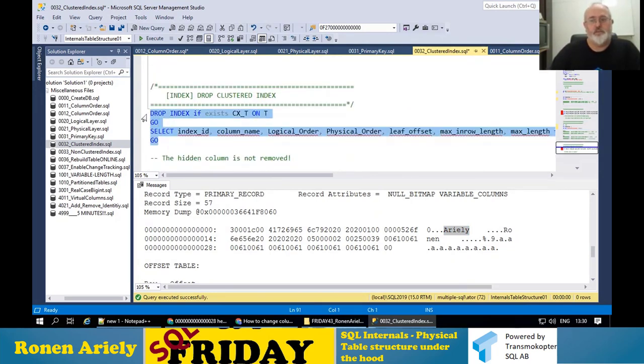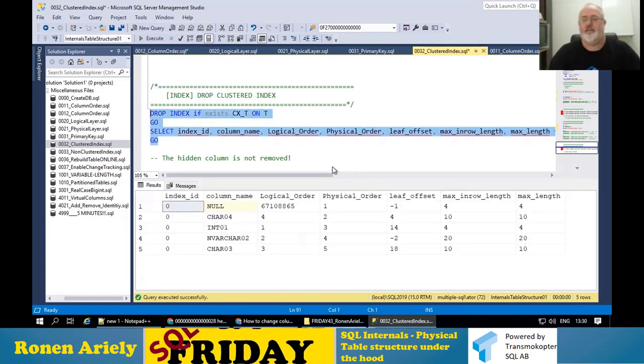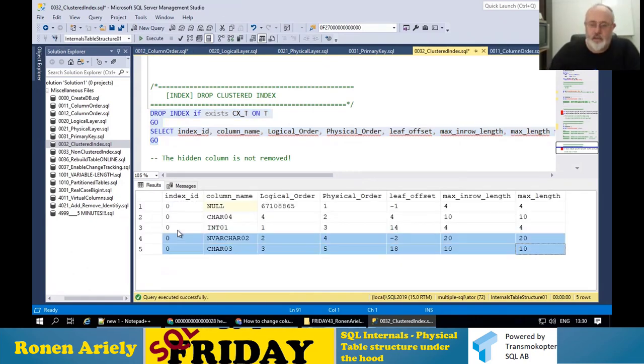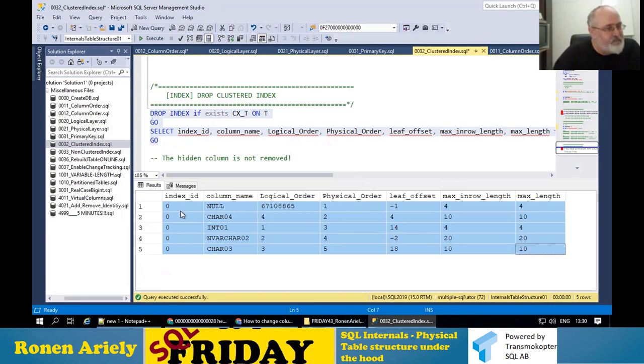And let's drop the cluster index. We want to go back to the original table structure if we can. What do you think will happen? Notice the structure. It stayed the same. We still have five physical columns and not four as the original.